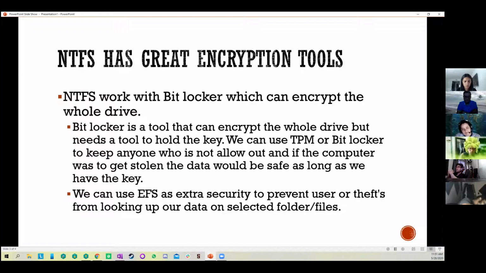Another thing that's really good with NTFS, it has great encryption tools. One that's very good is BitLocker. BitLocker is an incredible encryption tool that works by encrypting the whole drive. There are some caveats. You do have to have some things enabled. You need to have a TPM chip that is able to basically help encrypt and decrypt the drive when we need to use it. Luckily, we can use BitLocker To Go if we don't have a TPM available. That also works as well.